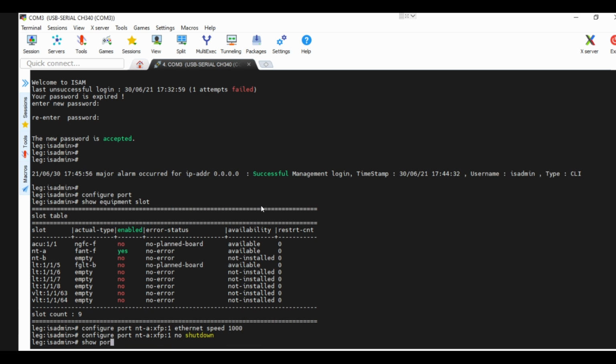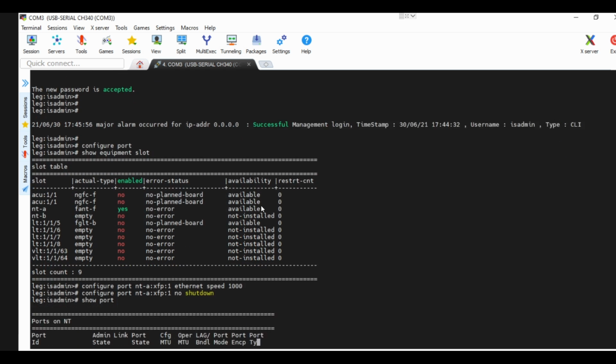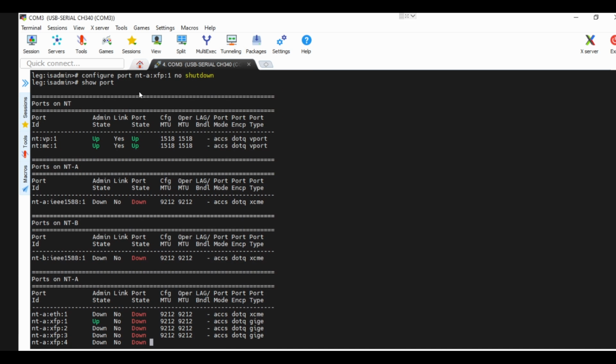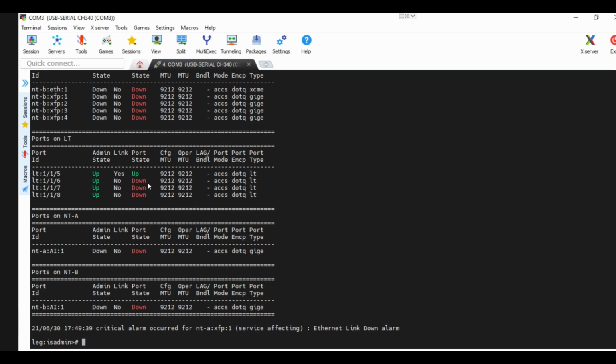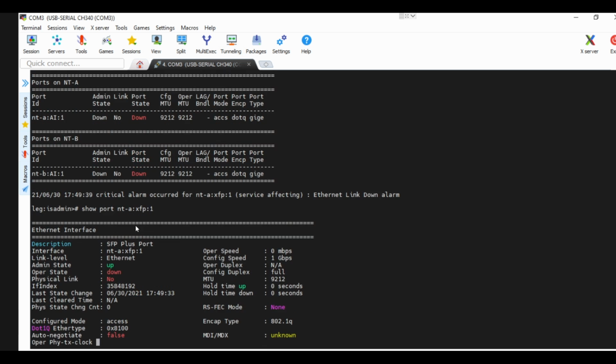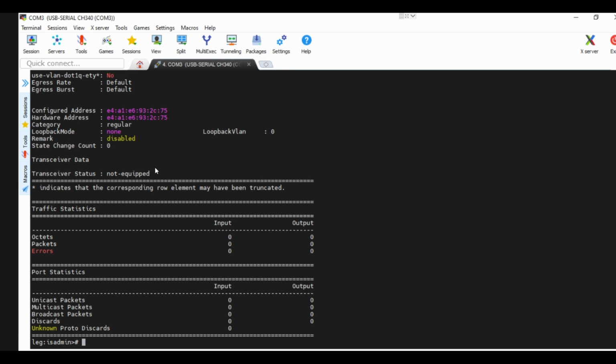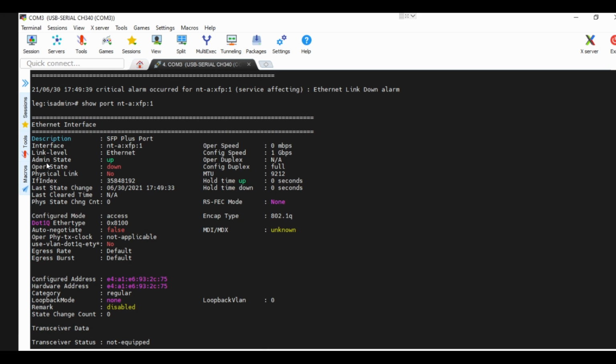And how can I check if the port is enabled or not? I can do a show port, and I'm going to show all the ports here. Or I can do the same command, but only for this port. So for example, show port NTA XFP1, and I can see all the information only for this port. Okay, so as I can see, the admin state is up, but the operational state is down. And the configured speed is 1 gigabit per second, and that's it.